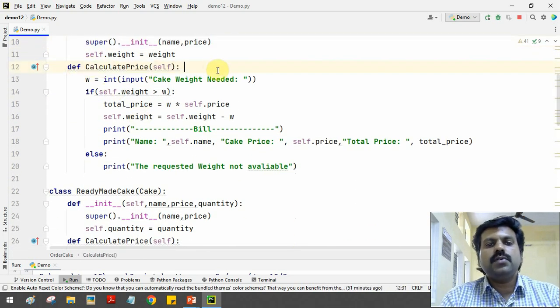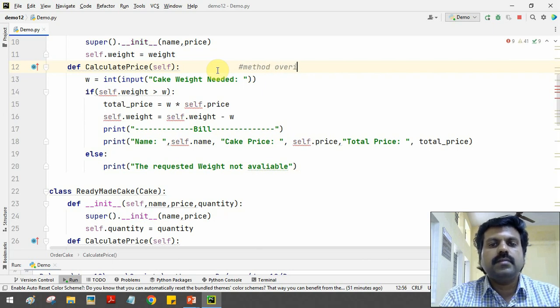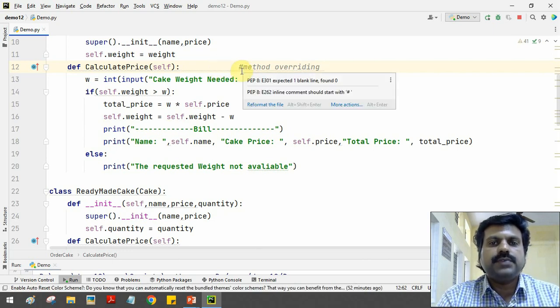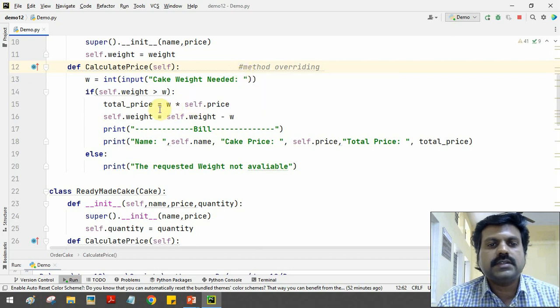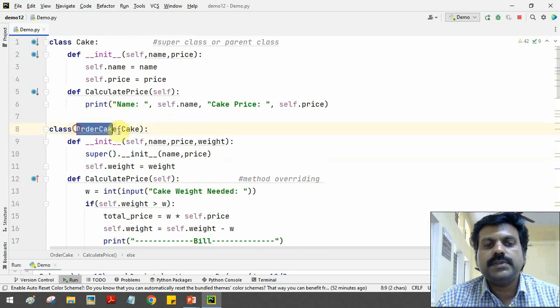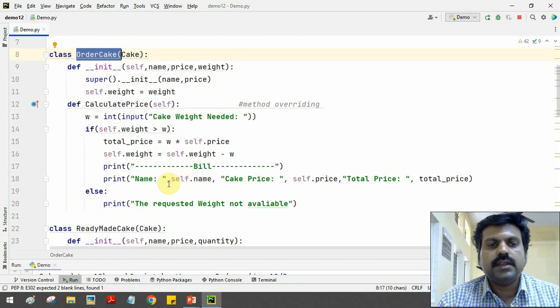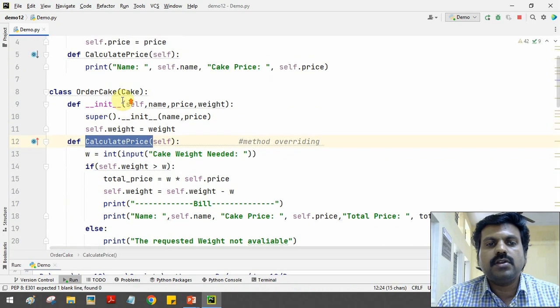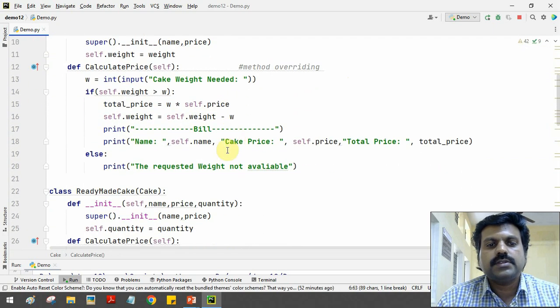So this is what overriding is. Method overriding is changing the logic of a parent class function in the subclass, the child class. When you create a child class object and call the function, it calls the child class function. So this calculate price will be called, not the parent one. That is the concept.